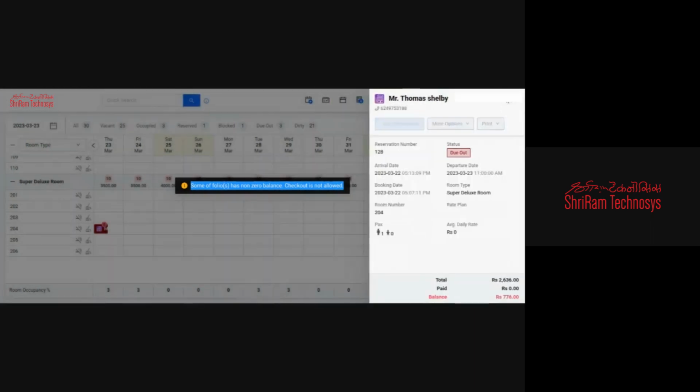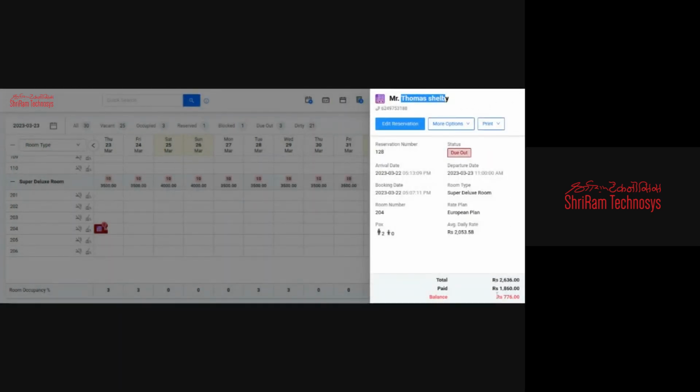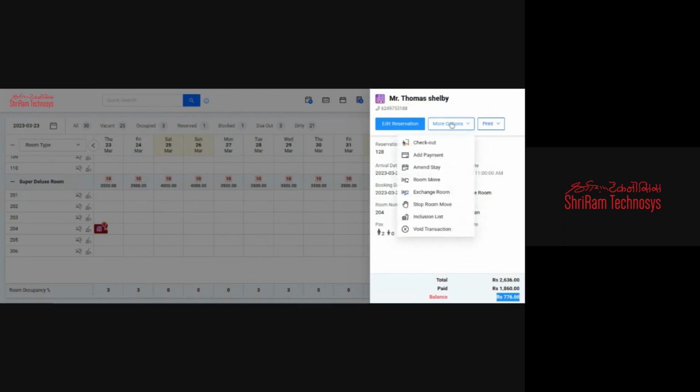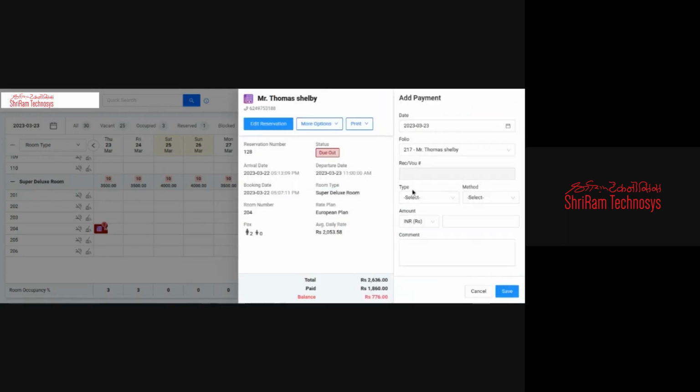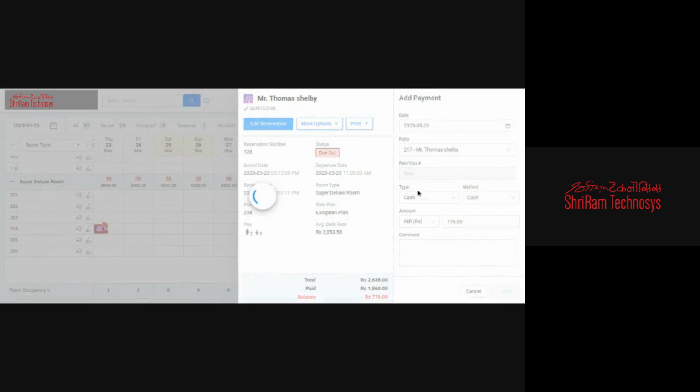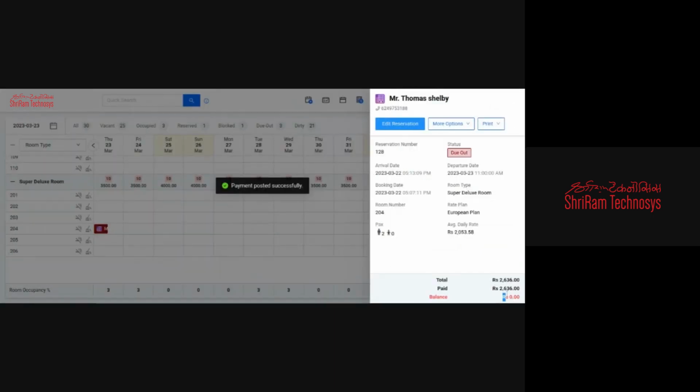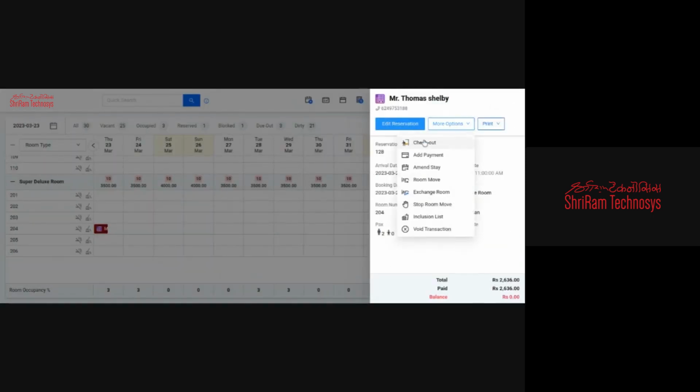So for this particular guest, Thomas Shelby, some balance was still remaining in the folio, which was not paid by the guest, and it's a due amount, right? So first we need to collect that payment and clear it. And once we have cleared the payment and the remaining balance goes to zero, only after that will it allow us to check out.